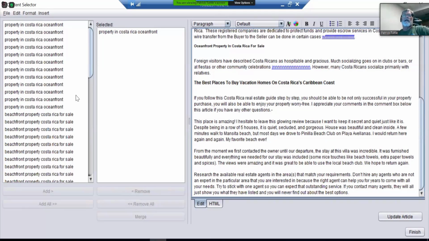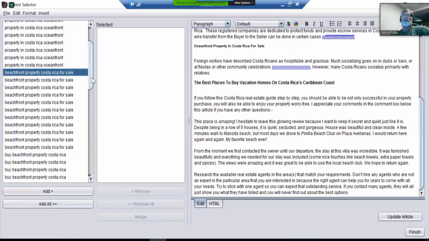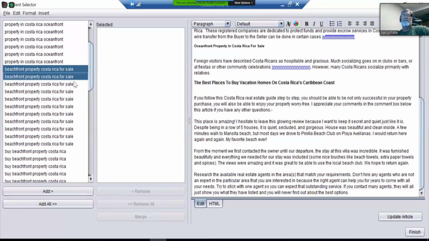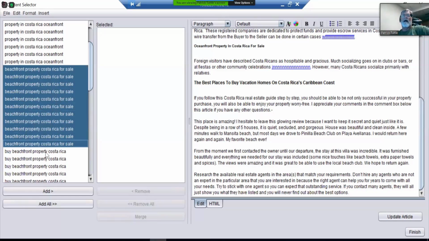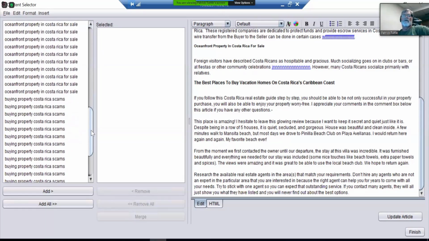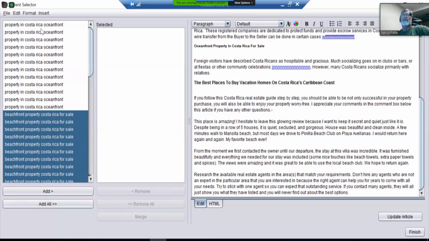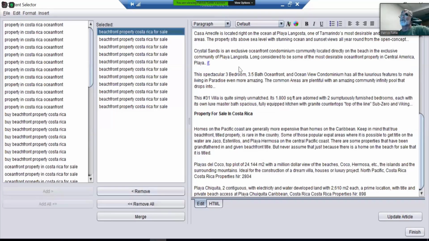So if we take a look, let's get rid of this one for a second. Now let's go look at all of these, because remember how we did them by topic? You'll notice that all of these are related in some way, shape, or form. Here's beachfront Costa Rica, property in Costa Rica oceanfront, oceanfront property in Costa Rica for sale. Then we're looking at scams. Every single one of these articles is going to be relevant to what we want to talk about.